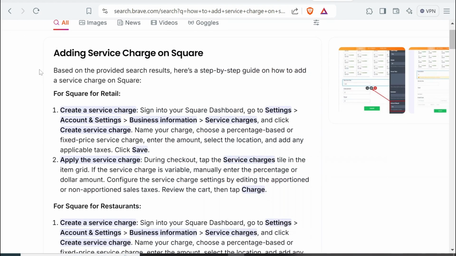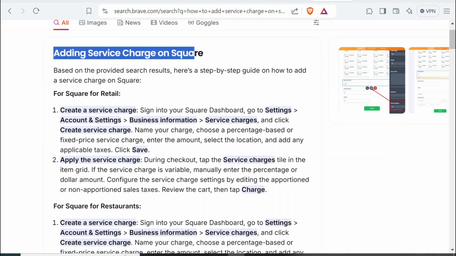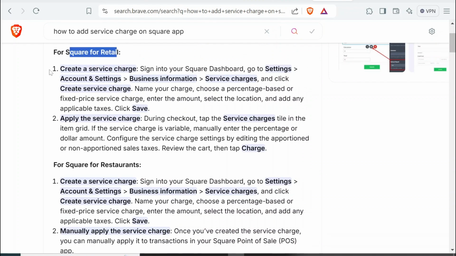So today I'm gonna show you how to add a service charge on Square. You're gonna create a service charge by signing into your Square dashboard, going to settings, account settings, and business information. After that, service charges, and click create service charge.